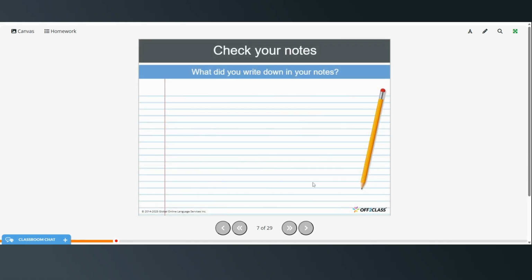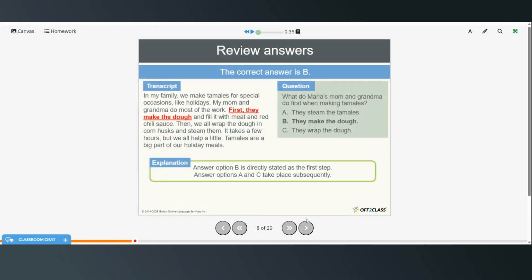All right, so now check your notes. So the correct answer is B. They make the dough. And here in the transcript she said first they make the dough. Answer option B is directly stated as the first step, and options A and C take place after. So they are mentioned, but they're not the first step.